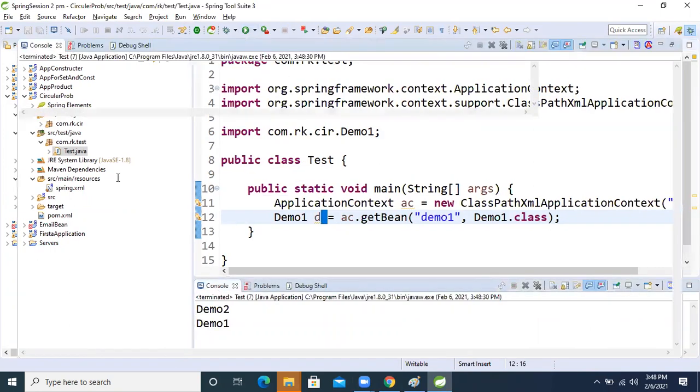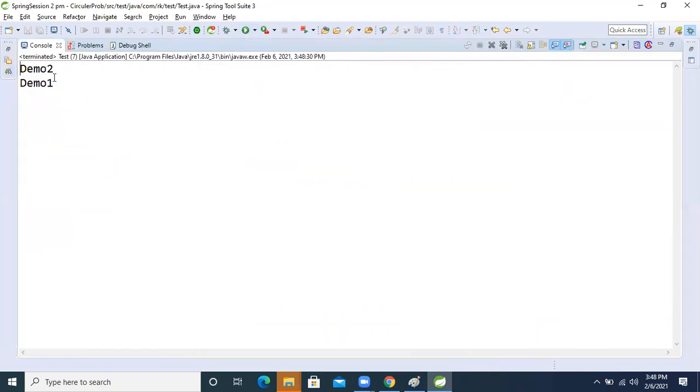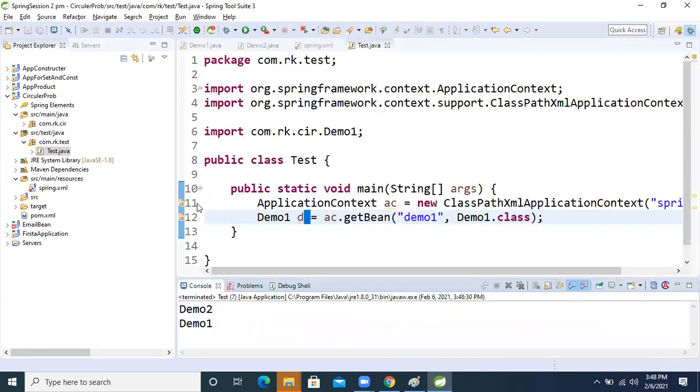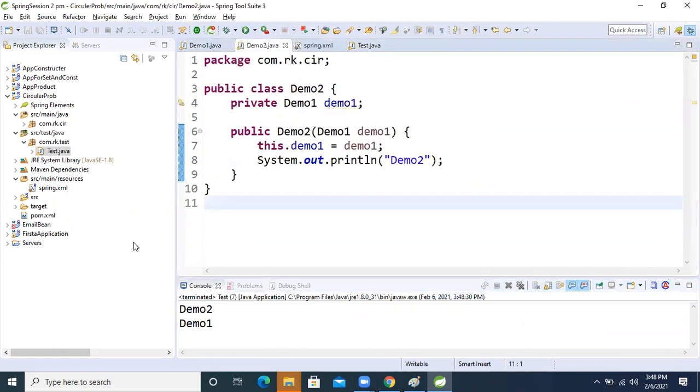See, we got the result, demo 2 and demo 1. So we can resolve it. Even if we take setter in demo 2 also, still we can resolve it. So this is the circular dependency problem, and we have seen how we can resolve it.